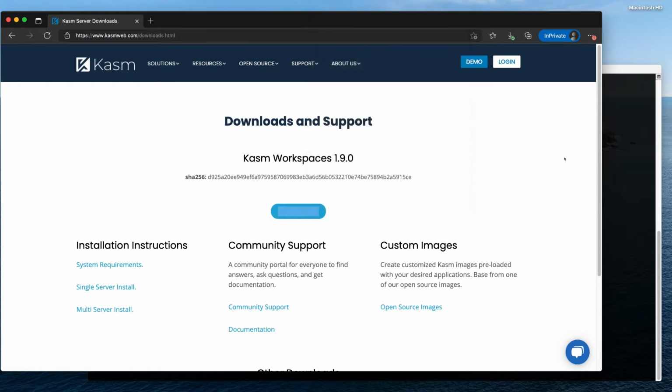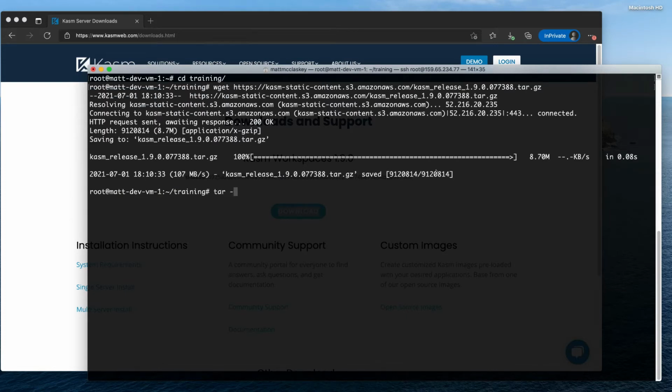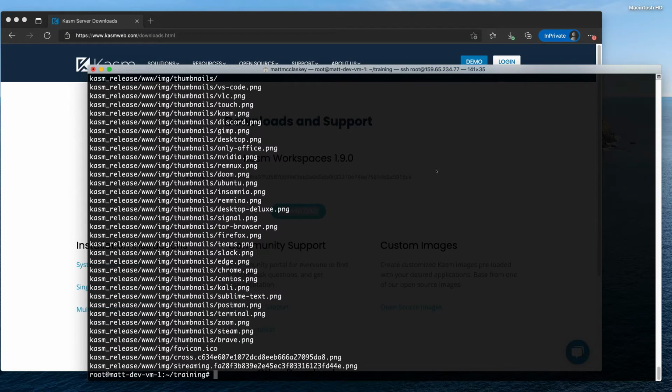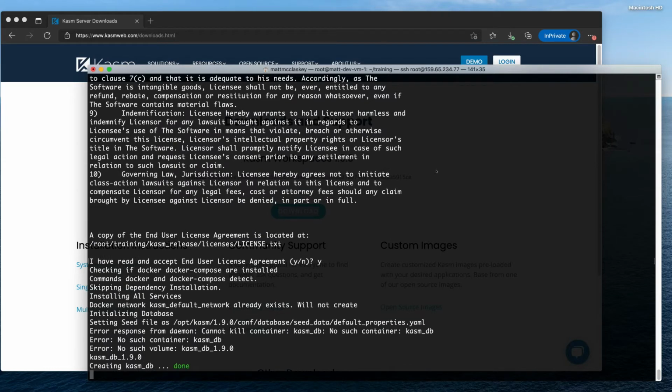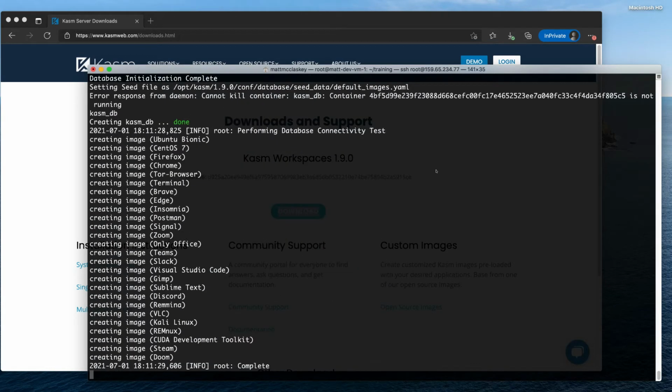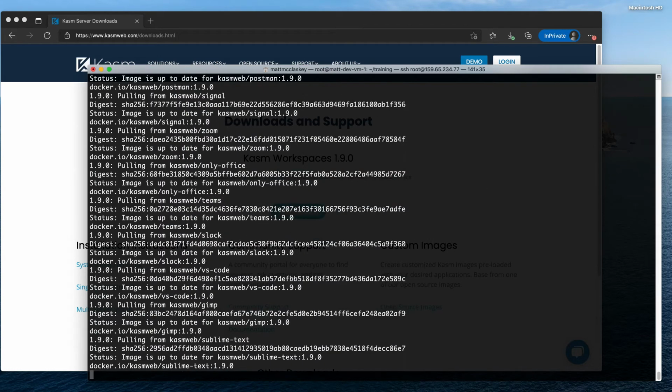Kasm can be installed on Ubuntu 18.04 and 20.04, Debian 9 and 10, and CentOS 7 and 8. The install starts by downloading the installation package, extracting the contents, and running the installation script with sudo privileges. You will need to accept the license agreement. The installer will install Docker if it is not already installed, and will download the default set of Workspaces application and desktop images. Please note that it will take several minutes for the downloads and installation to complete.